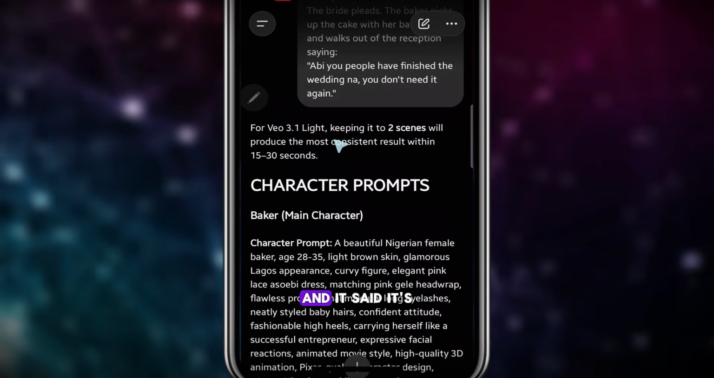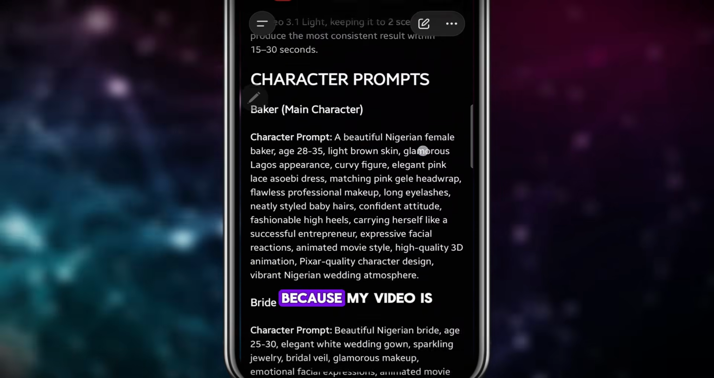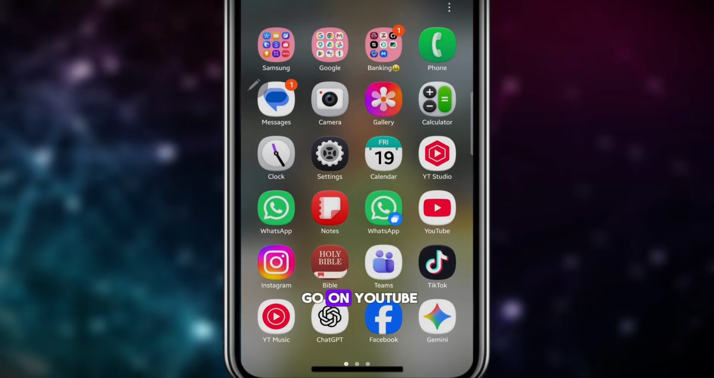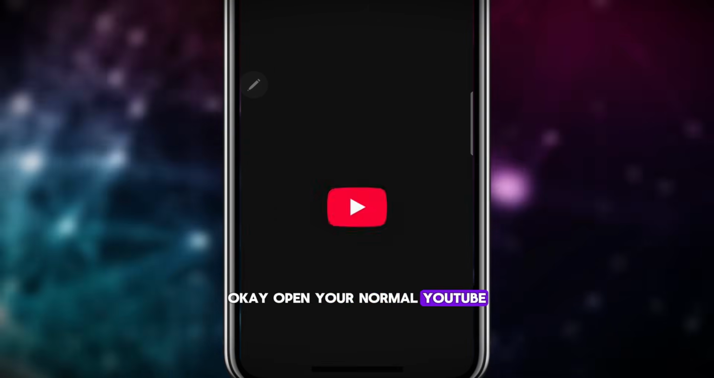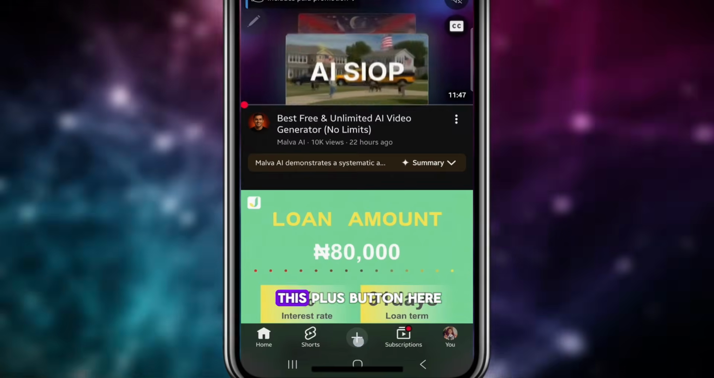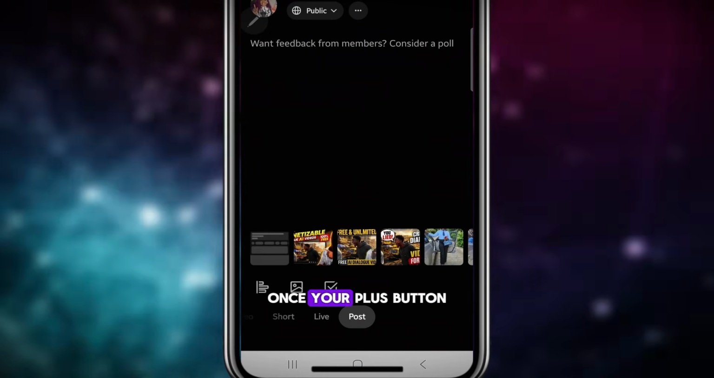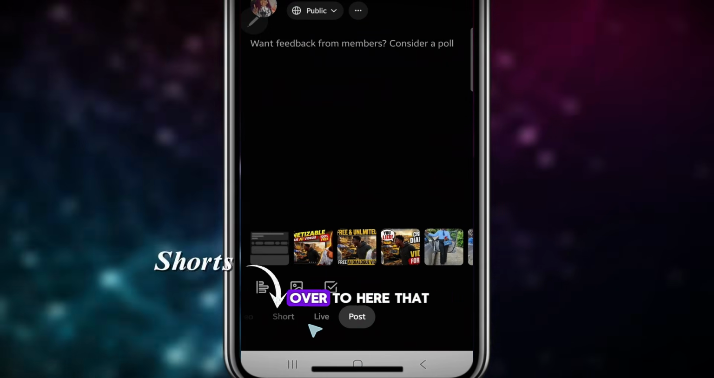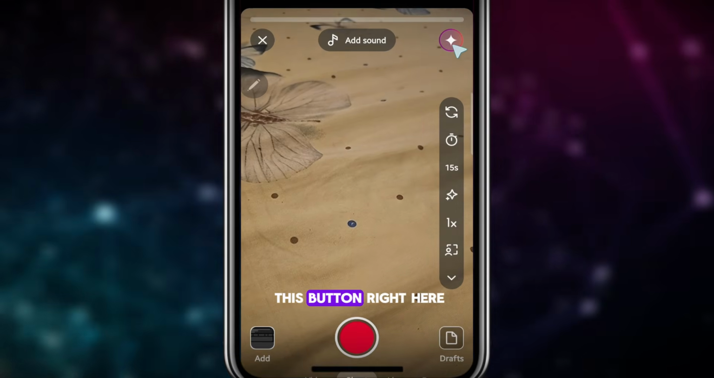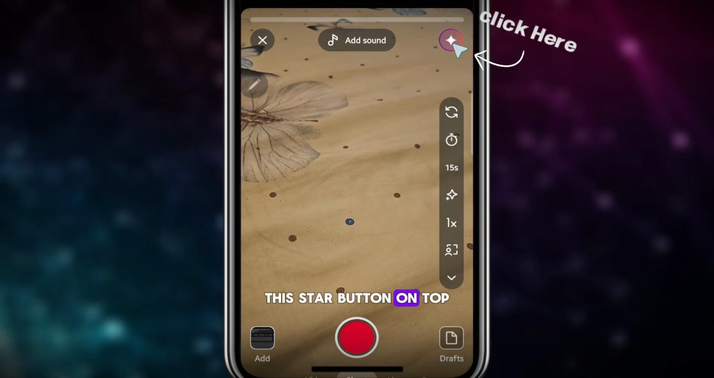ChatGPT has created it and I said it's going to keep it only 2 scenes because my video is very short. So we have the scenes. You're going to go on YouTube. Okay, open your normal YouTube. All of us, every one of us has YouTube. Okay, you're going to click this plus button here. Once your plus button is open, you're going to scroll over to here that it says short. Once your short is selected, you're going to click this button right here, this star button on top.